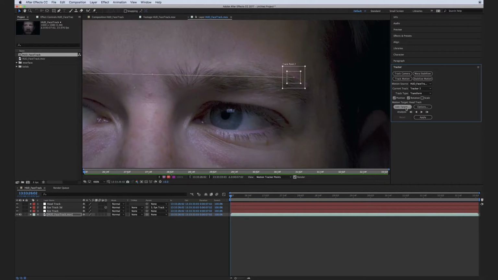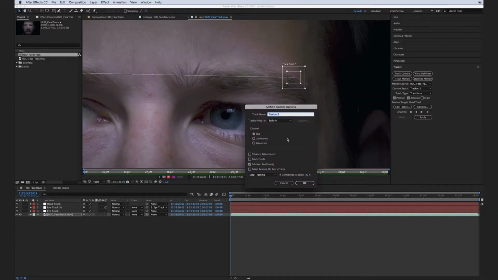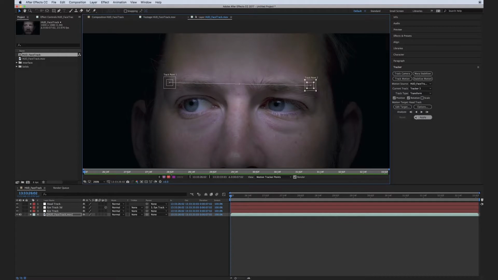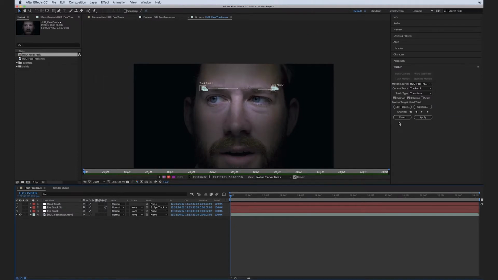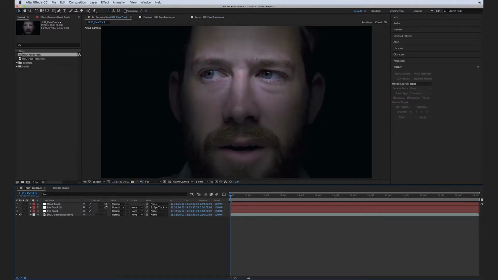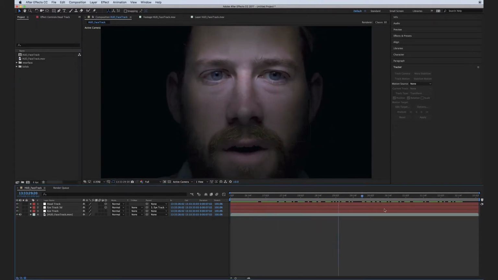Let's go ahead and change our null, make sure it's set to head track here. And in our options, I'm going to change from the RGB channel to luminance because it's more of a contrast-based track. And let's analyze forward. And now that we have our track there, let's just hit Apply. Hit OK. You can go ahead and make the head track layer 3D as well. So now we have all these null objects, and we can use that to create the 3D movement.